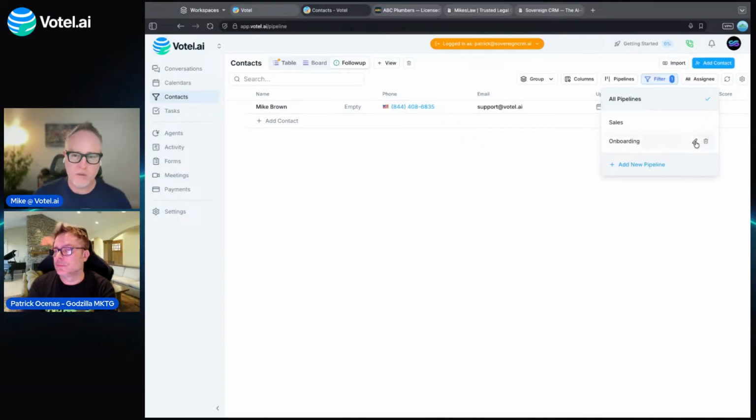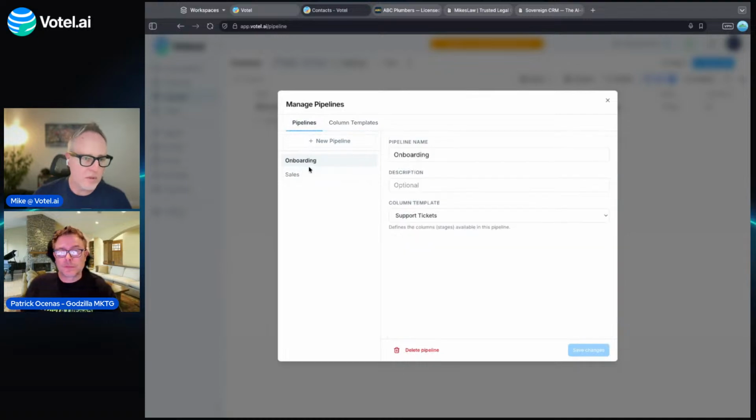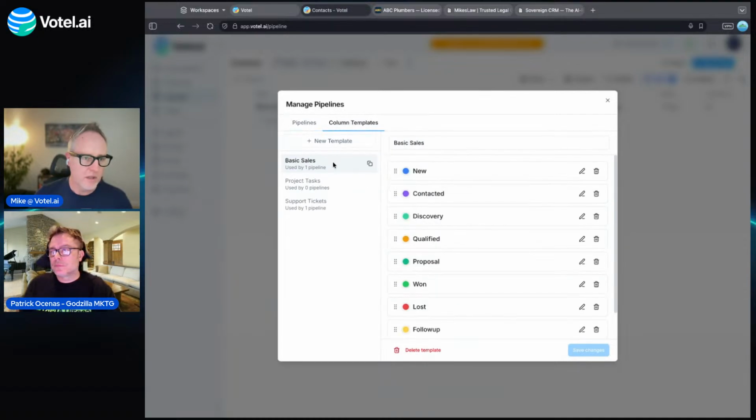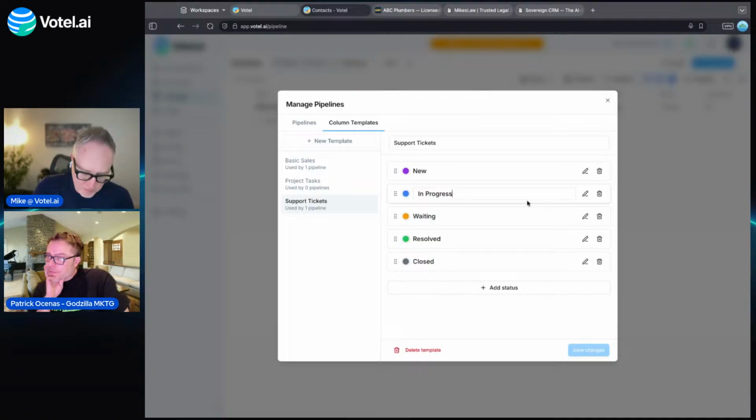And in here, we're going to edit that, and come up with some new thing to use. This one is using the support ticket template, so I'm just going to come in and edit the support tickets. So onboarding, what do you want to use for these statuses right here? Maybe like onboarding call scheduled. What are you thinking?